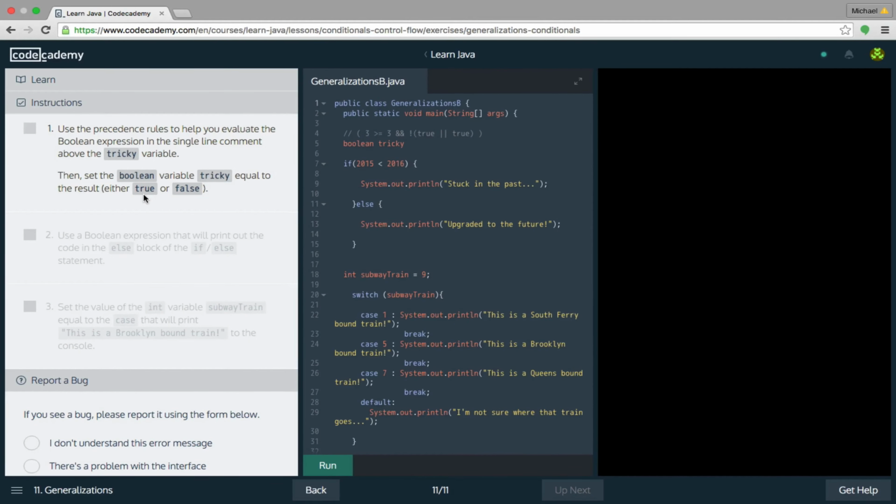Instructions. Number 1. Use the precedence rules to help you evaluate the Boolean expression in the single line comment above the tricky variable. Then set the Boolean variable tricky equal to the result, either true or false. So 3 is greater than or equal to 3, so it is equal to, so that would be true. True or true, this is true. And then not true is false, so true and false is false. So that's a Boolean, the value is false, and that should be correct.